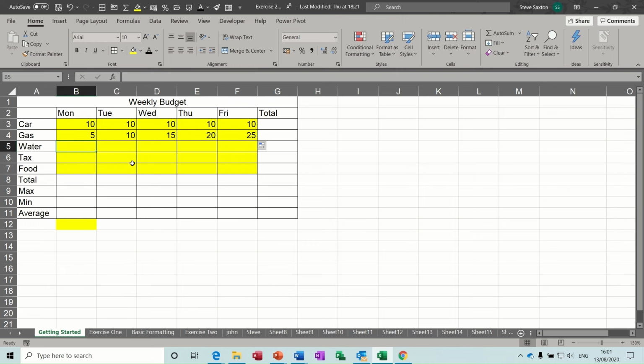So if you do that again for water, let's say £1 for Monday and £7 for Tuesday, and it goes up by 6, so you'd highlight the two, you get your little black cross and you pull that over, and it's got the step value there.